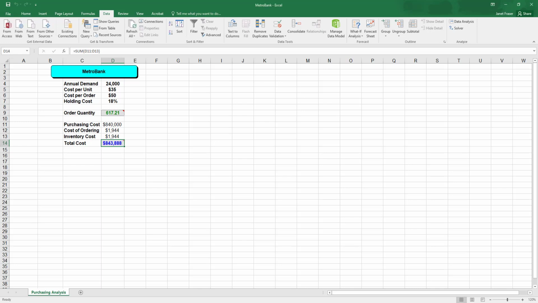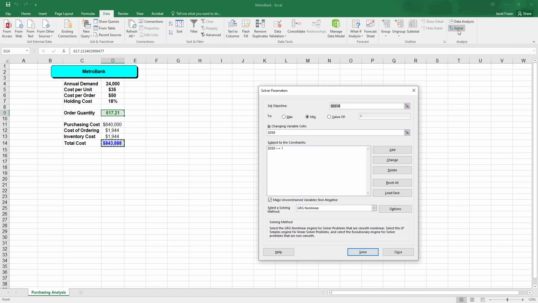And we find that the ideal order quantity is 617.21. And that may be problematic, though, because the value is not an integer, so you may need to investigate that further. But that's one way that we could approach this problem.